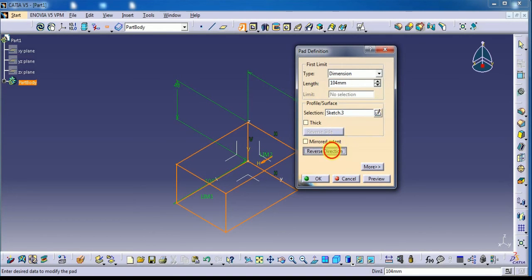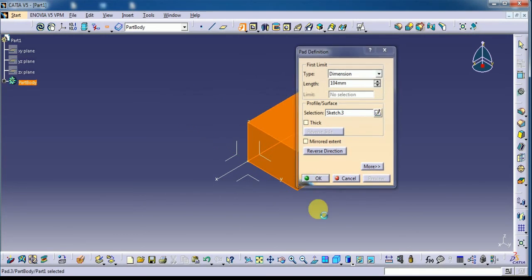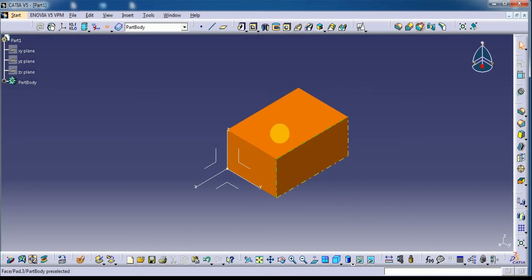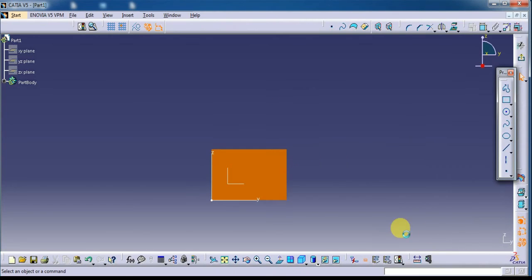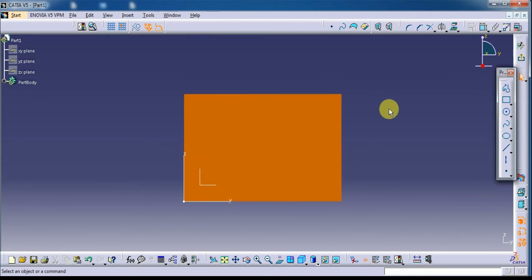Now I'm giving reverse direction, preview. Okay, so here it is a rectangle box. Again select this plane and sketch point. Okay, now here I want the step position, so consider this profile.